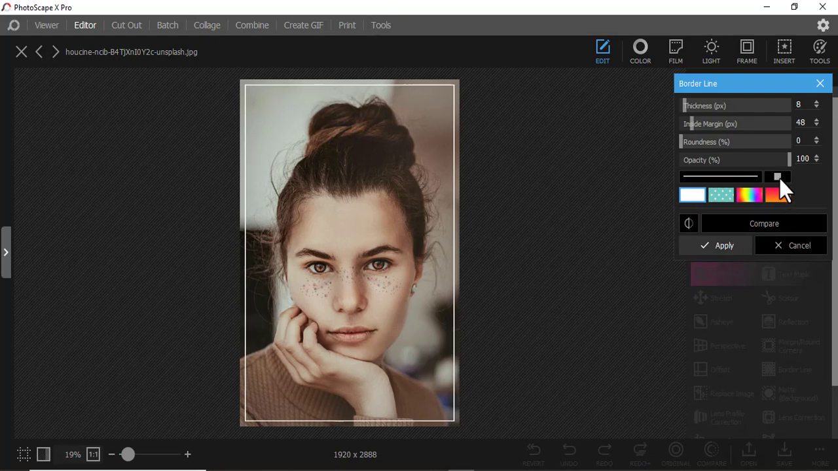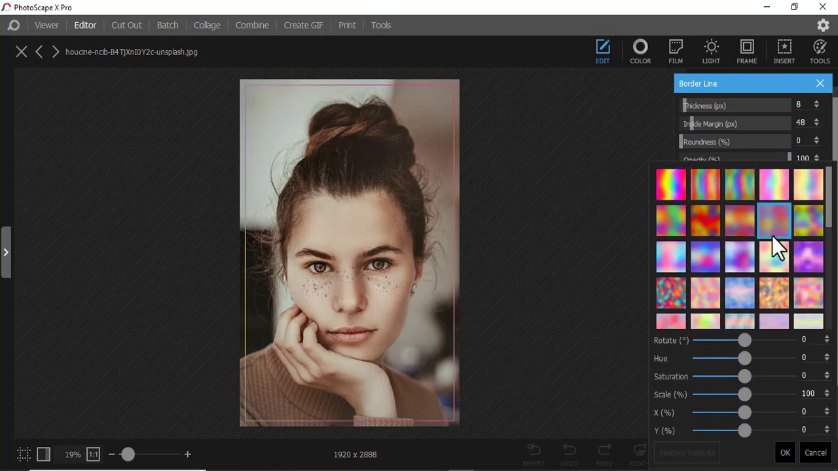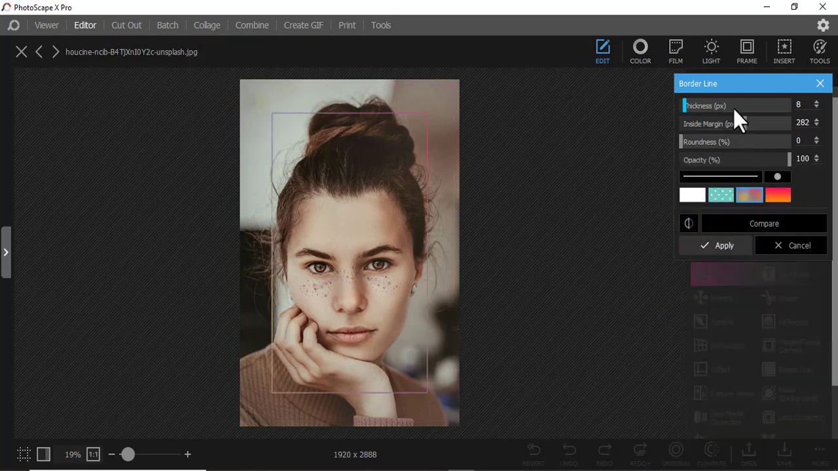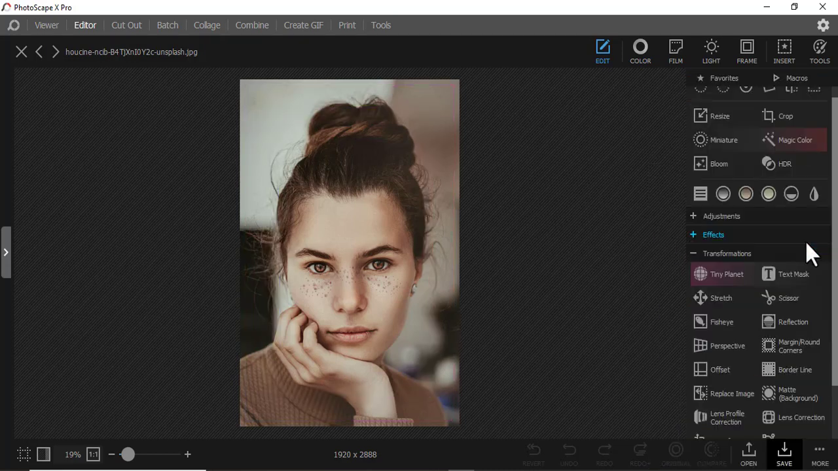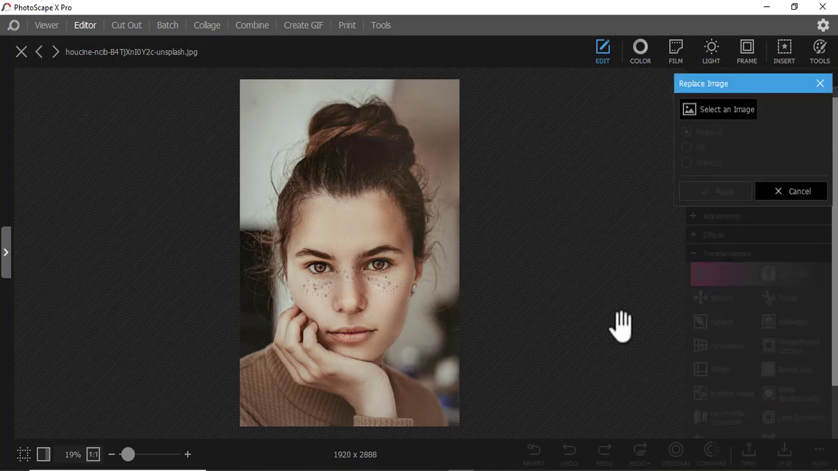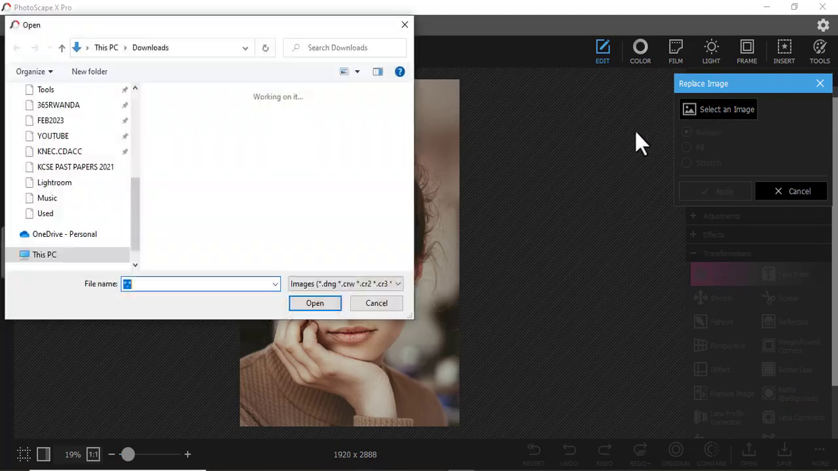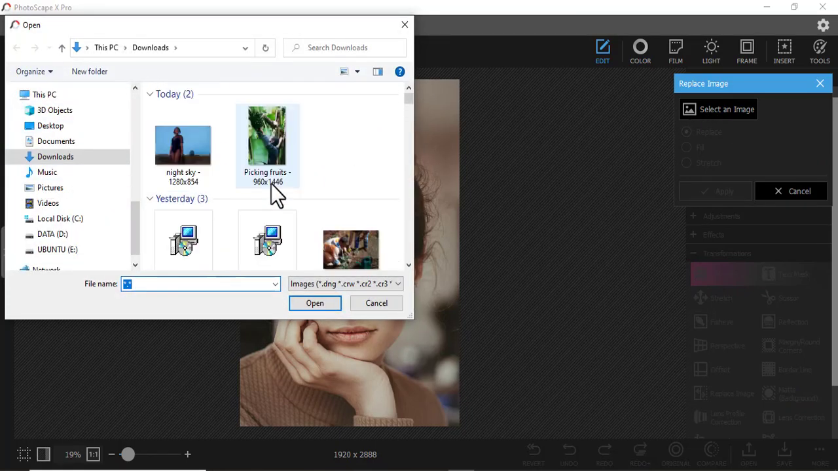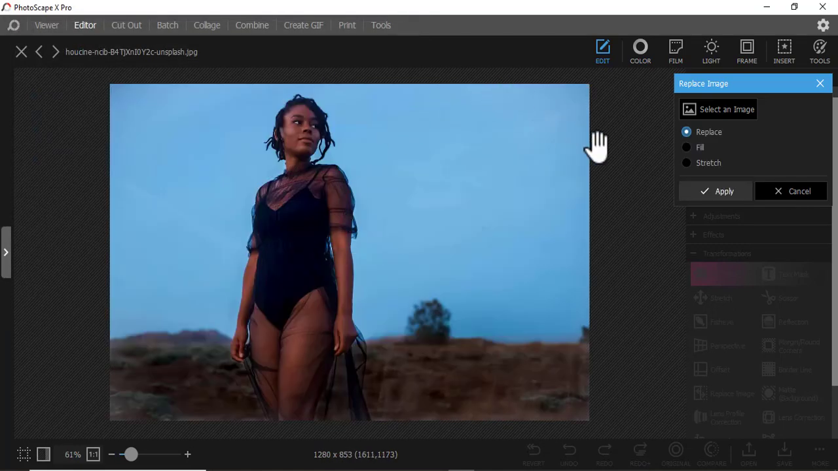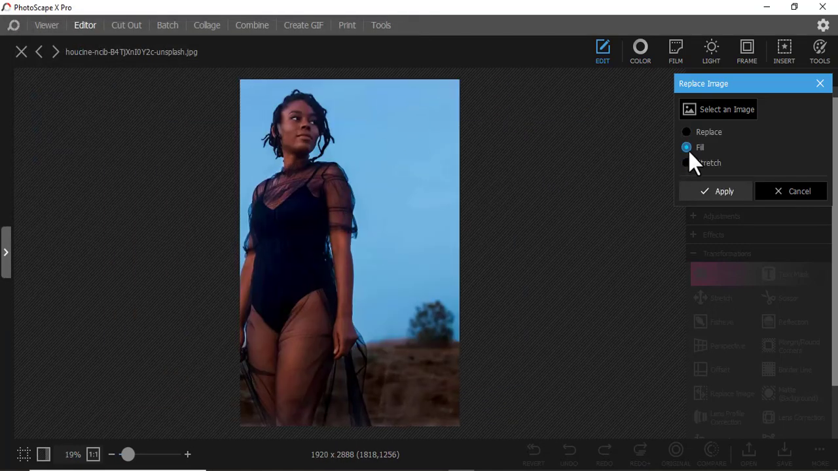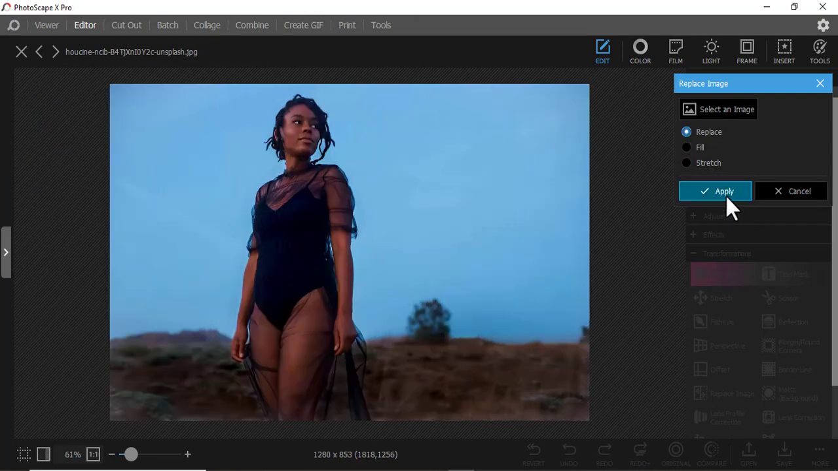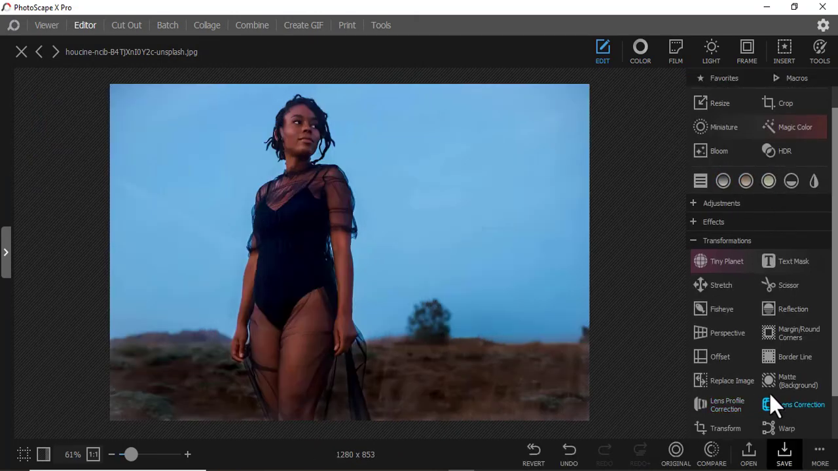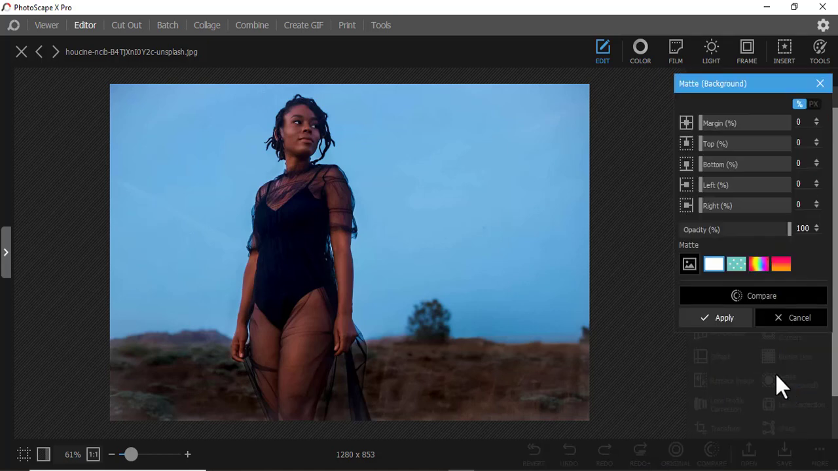Of course, you want to put a border. Maybe you want to choose the color of the border. As you can see, their thickness. Just cancel that. Then you can even replace the image. Let me replace the image with another one. Let me go to the downloads here. Maybe I choose this one here. I'll just apply. You can decide to fill, stretch, or replace. Just apply.